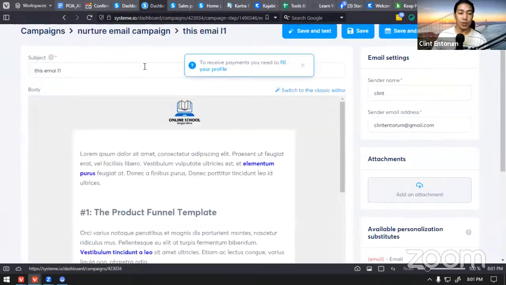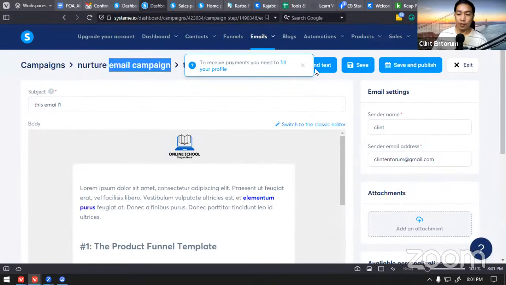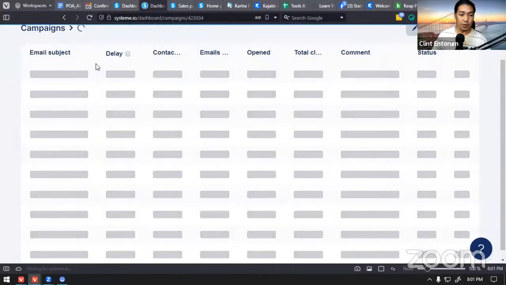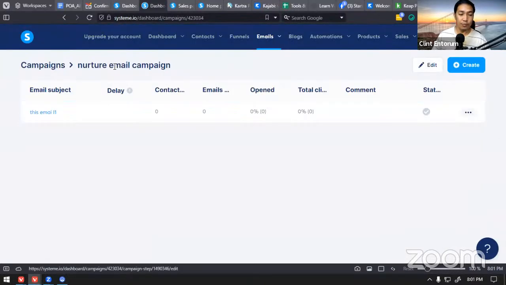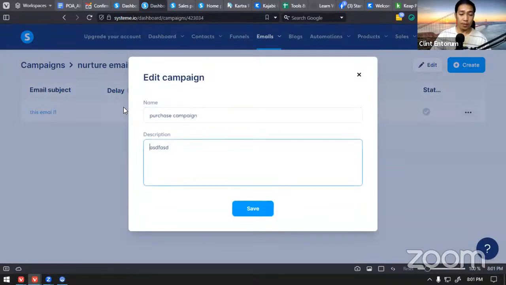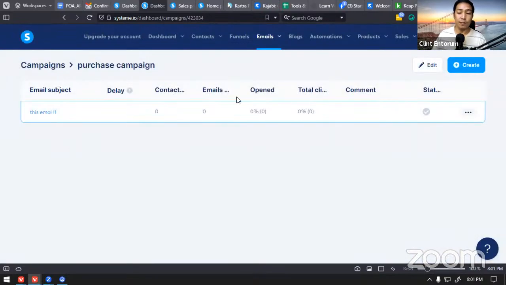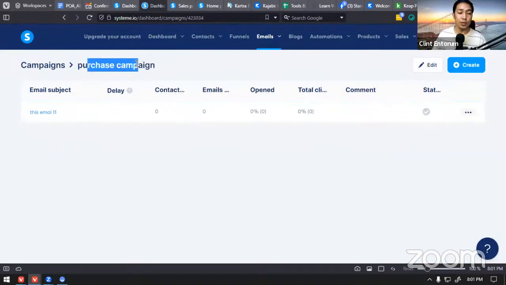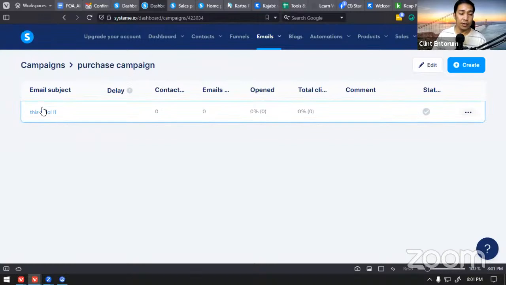So what we could do here is that instead of nurturing funnel, by the way, I could name this. Let me just name it. So I'm going to go back to the nurture email. So I'm gonna save this purchase campaign. Like for example, I could also name this campaign for if they purchase my course. So something like that. So automatic that if they purchase the course, they will be added here to this campaign.